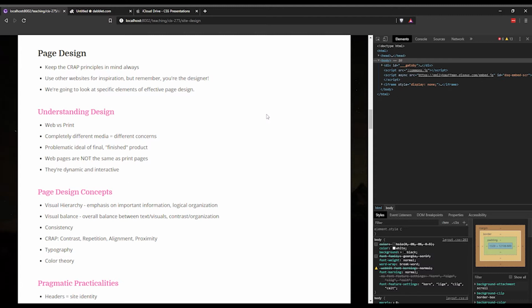One thing to remember is that you can always look at other websites for inspiration, so don't be afraid to check out how other people are doing it, maybe make a note of what you think works and what doesn't. But in the end, you're the designer and you are going to be making all the decisions. So along the way, don't be afraid to try things. It won't always work, but at least you get some experience figuring out how to implement certain solutions.